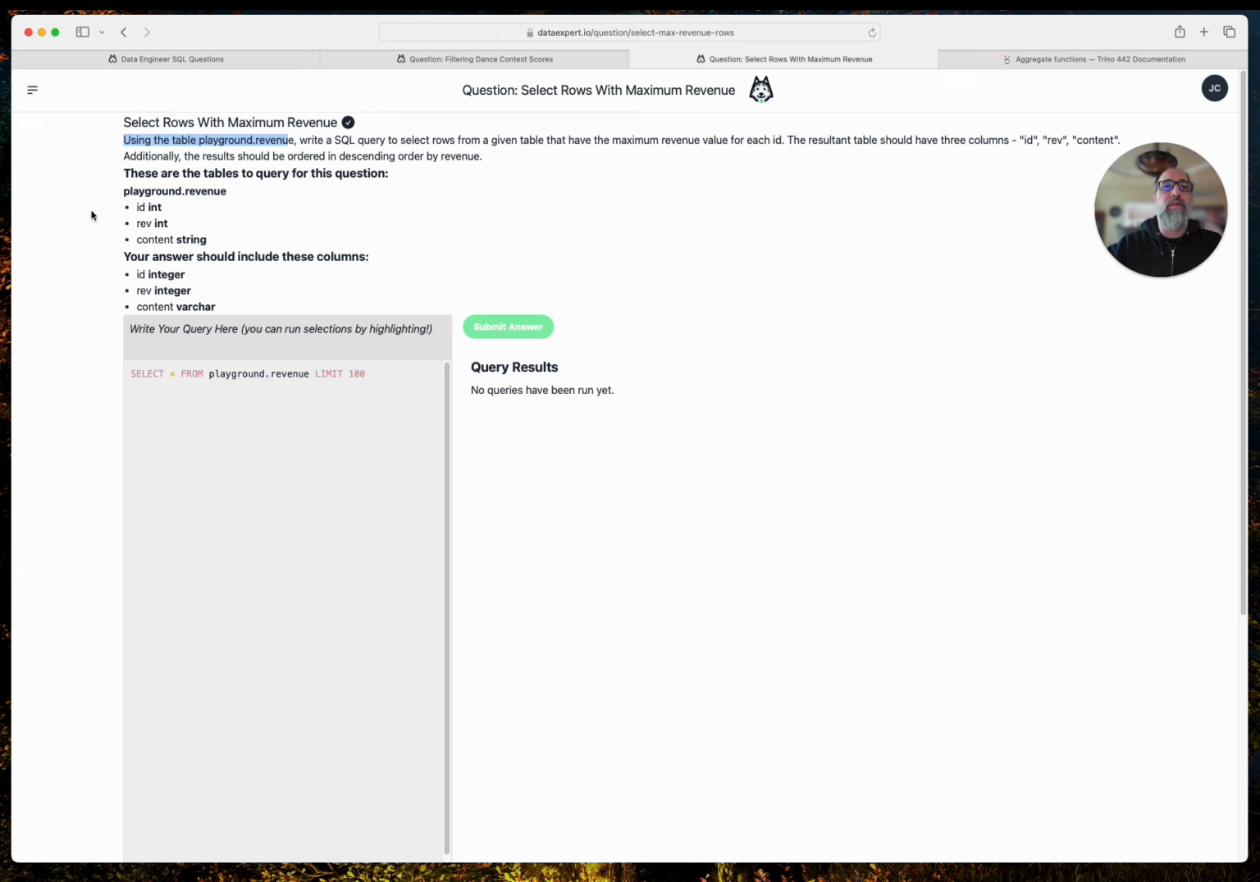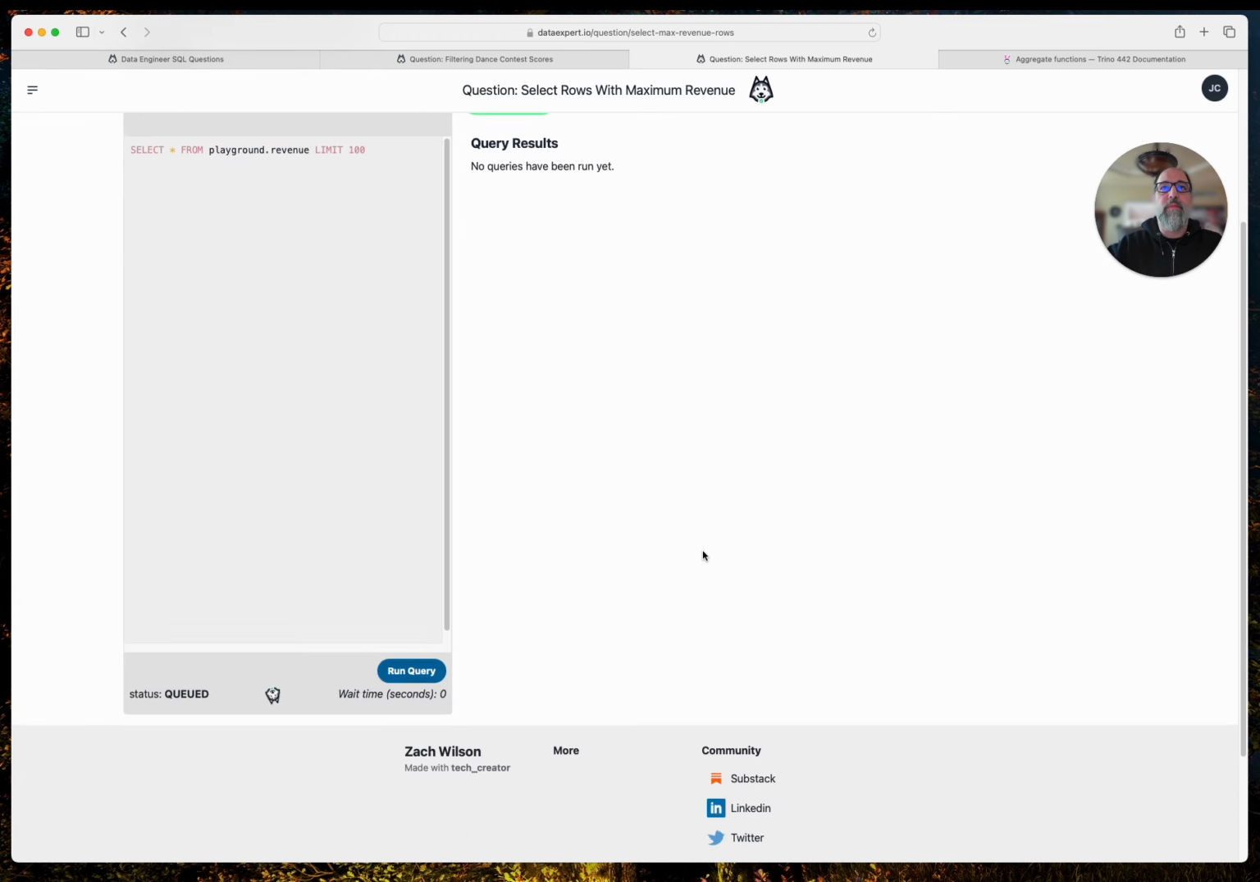These are the tables that we're going to be using. In this scenario, we're going to use playground.revenue, which is going to have an ID, a rev, and a content column. The result set that we need to provide should have an ID, a rev, and a content. There's a couple little details here. Max revenue for each ID. So let's take a look at the data, and we'll just start from there.